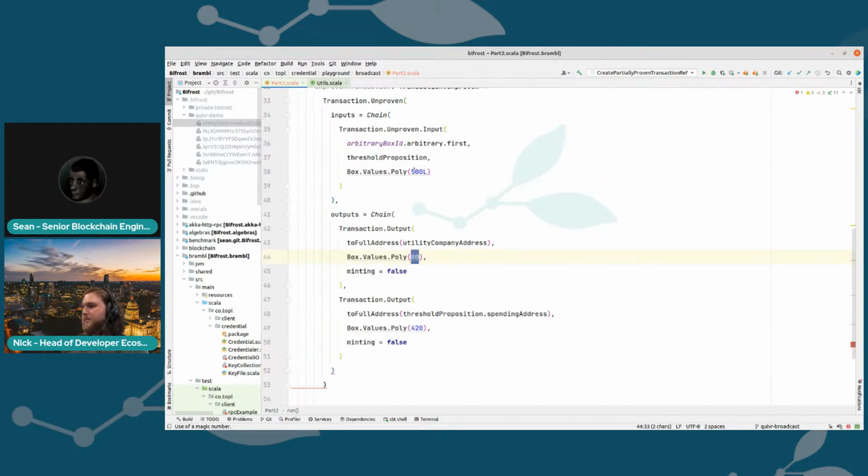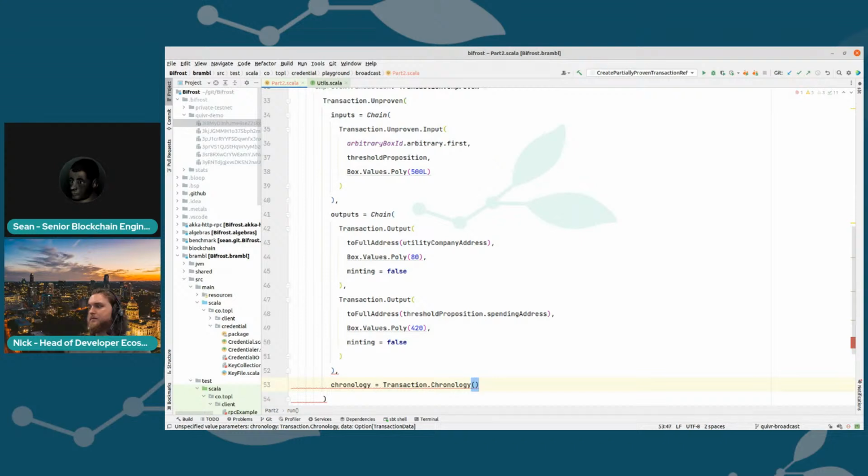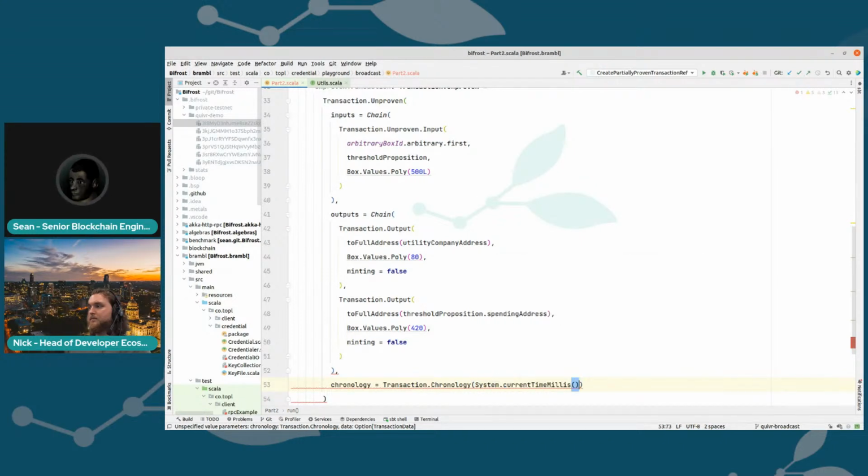The sum total gets us back up to the 500. So 80 goes to the utility company, and then 420 goes back to the 3 roommates. All right, so final 2 arguments on here. Chronology, not too important for this use case, although, I mean, we could do something interesting where we don't want this transaction to be included halfway through the next month, because that's a problem. Utility companies can be very, very upset with us.